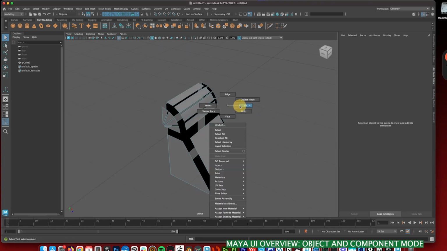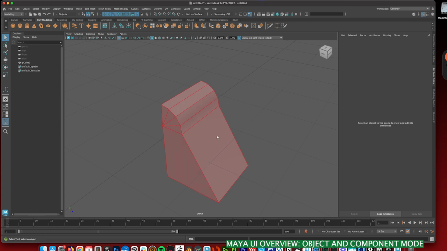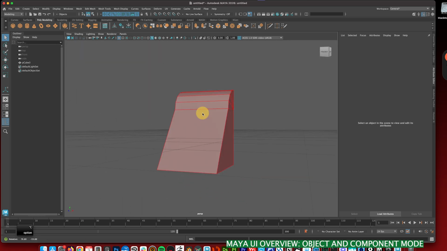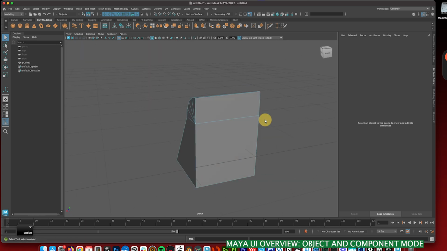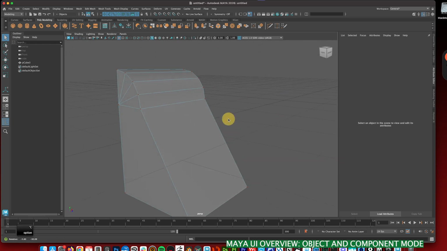And the last one is UV and UV shell. UV shell and UV will be useful when we talk about texturing and how to unwrap your model. I will talk about it much later in this series, and we will use it when we learn how to unwrap our models.